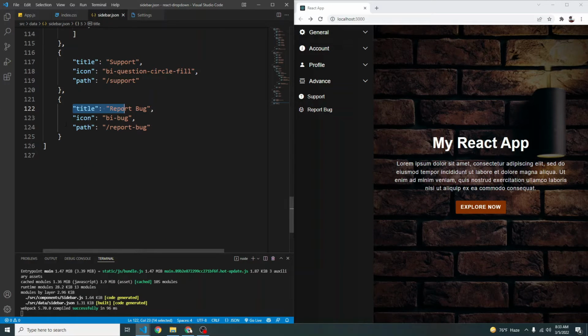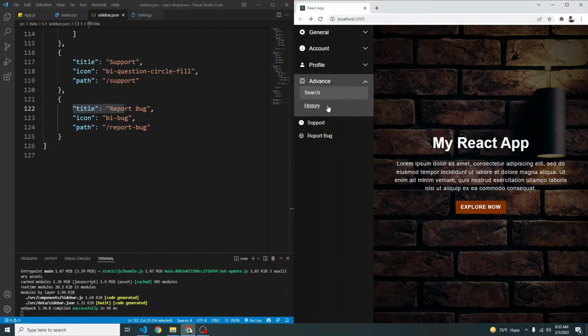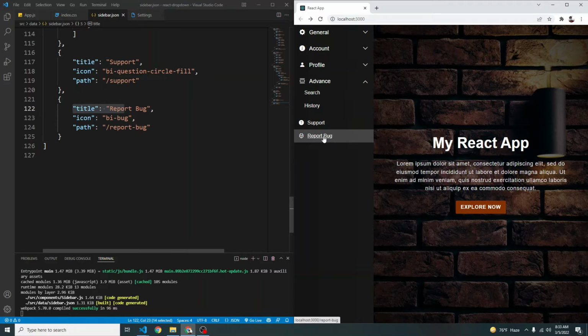Then optionally they can have an icon. As you can see, some items have icons, some do not, so the icon is an optional property. And then we have the path. The path is basically where this link takes us. If I click here, as you can see, this goes to the report bug. Right now I haven't implemented routing, but you can do it on your own. That's not a big deal.